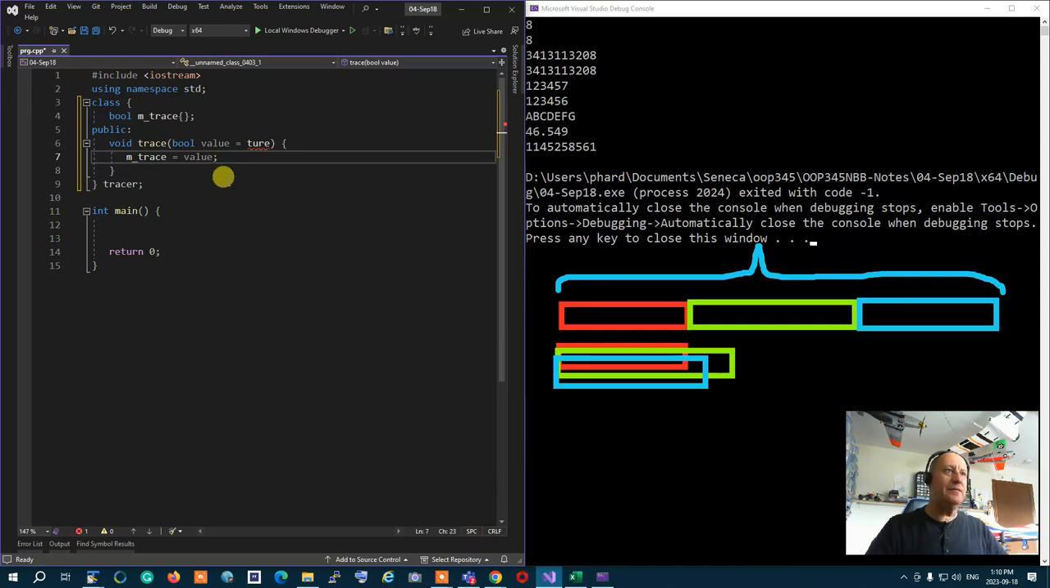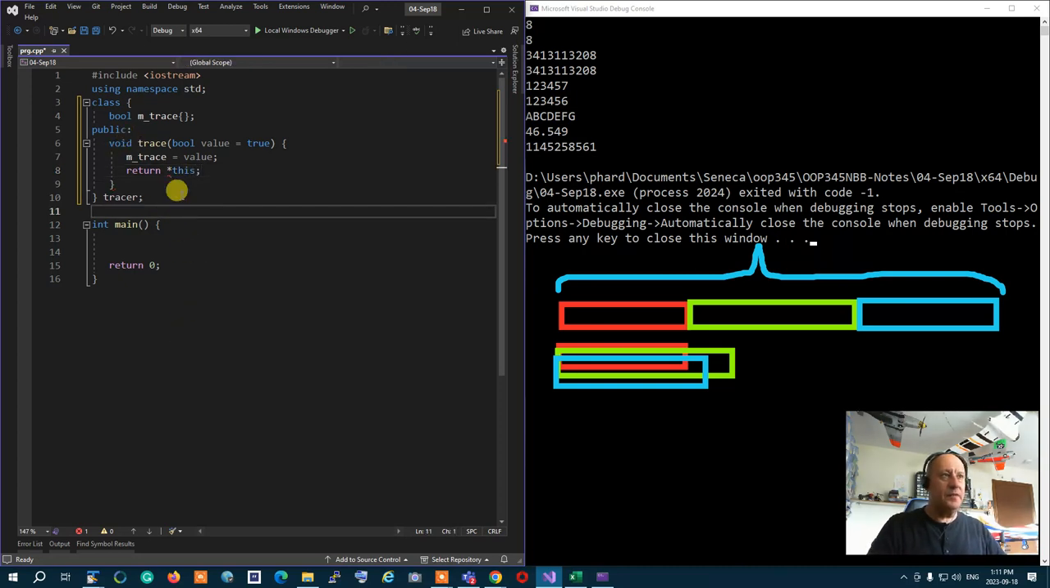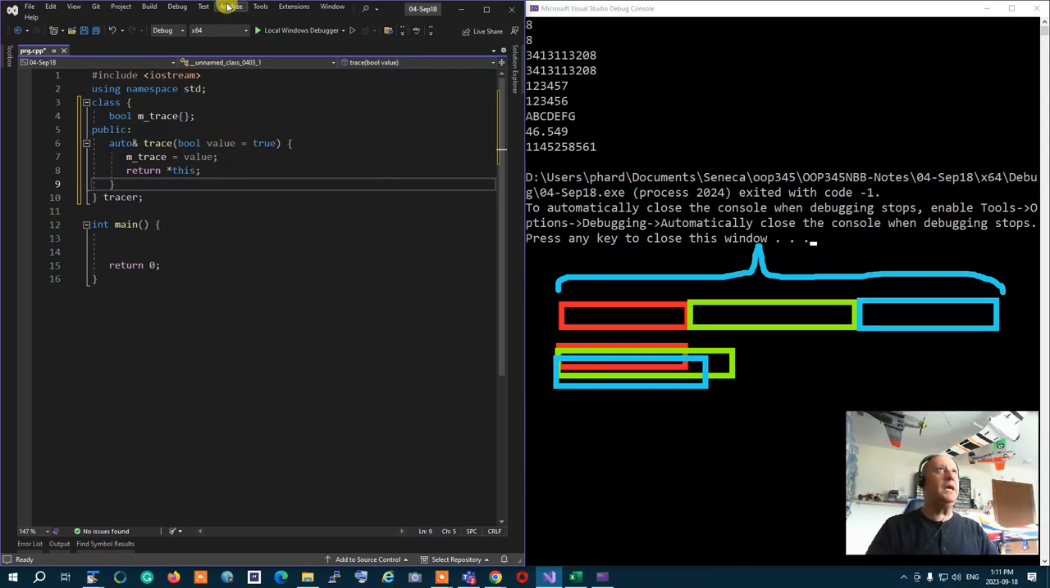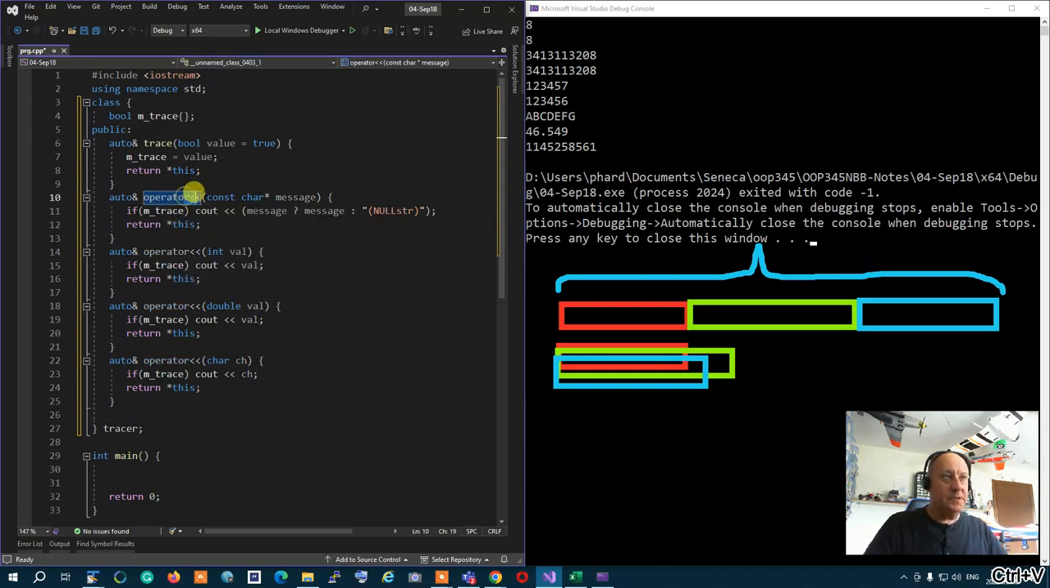But I want it to have a cascading effect. I want to be able to say trace dot trace dot this and that and go after that. If I want to do that, I need to return the reference of the current object, as I did with all the things that I had. So if I want to say return this, how do I know what is the type over here? That's where auto comes in handy. In here I can say auto reference, which means now trace returns the reference of the thing. I can add many functions over here to do whatever I want with this tracer of mine. So for example, I'm going to do the insertion operator with a character message. I'm going to say if the trace is on, cout.